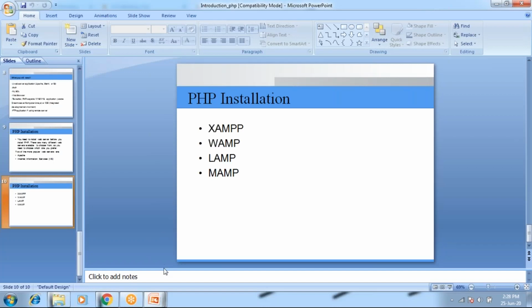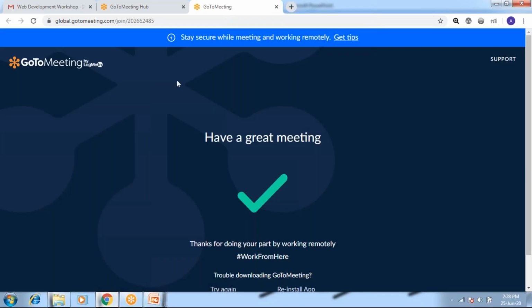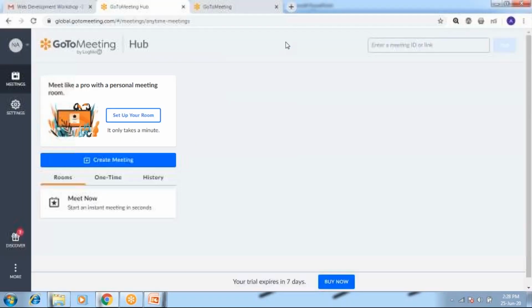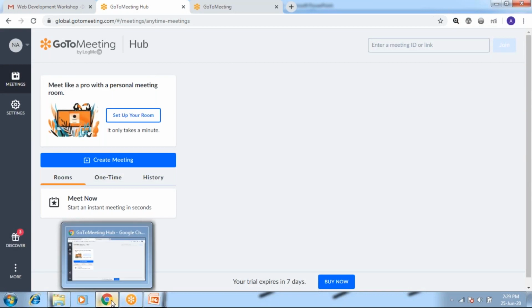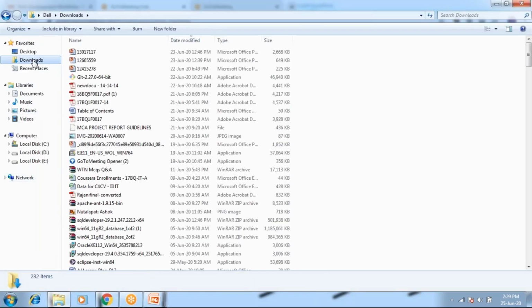XAMPP. So XAMPP can be freely downloadable from the net. XAMPP మనం ఫ్రీగా నెట్ నుంచి డౌన్లోడ్ చేసుకోవచ్చు. It was available as an .exe file. Already it was there in my system. Just I'm showing that file.